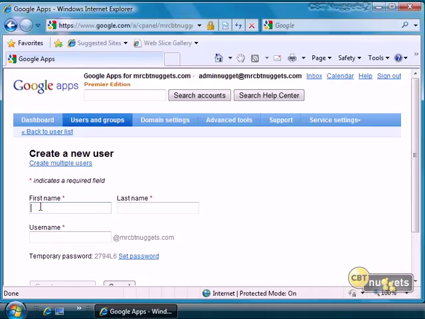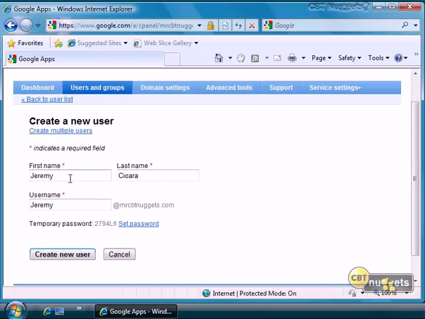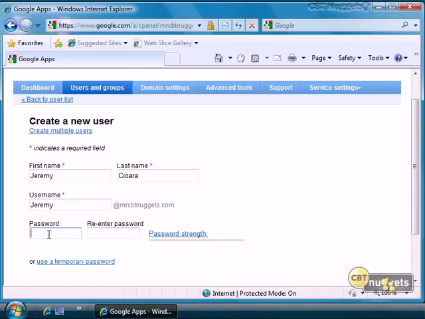So I'll go ahead and create it. And another of my good buddies at CBT Nuggets, Mr. Jeremy Chara. So Jeremy is now going to have Jeremy at mrcbtnuggets.com. You know, of course, Jeremy from the Cisco security and CCIE and a lot of the Cisco side of things. And so now I've got Jeremy in there. So I'll go ahead and set him up a password and put that in.